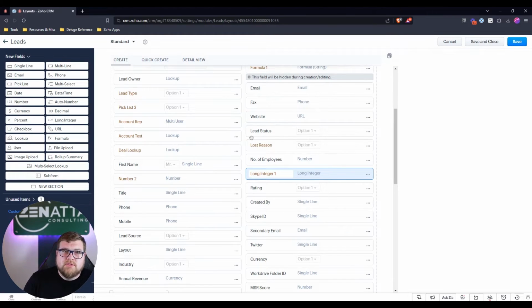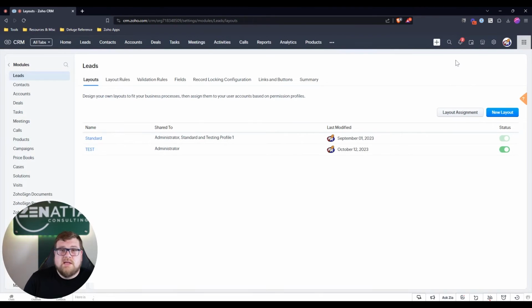I think it usually puts it as the bottom line in the first section. If you can't find it, always look at unused items when you're on those layouts, just a reminder. The other way is not too bad.